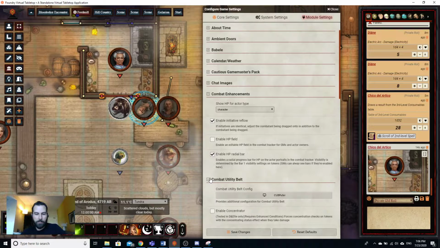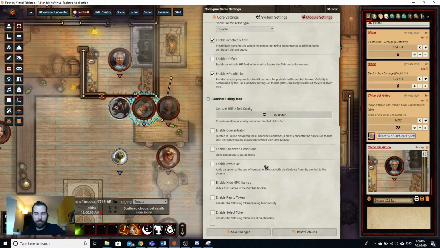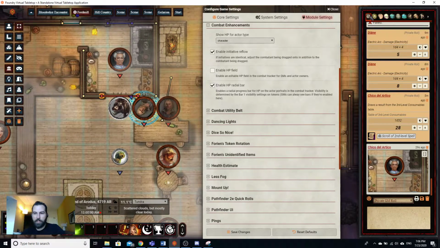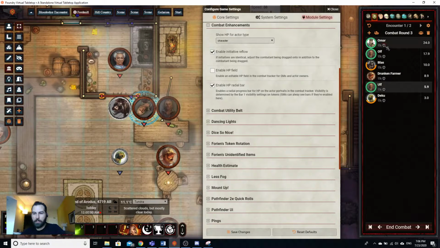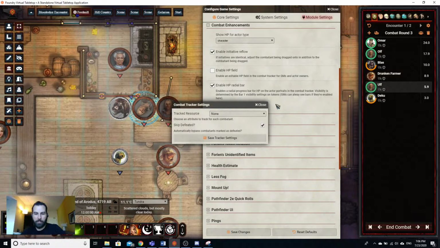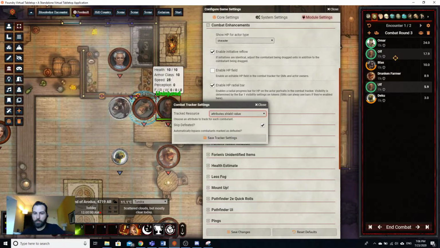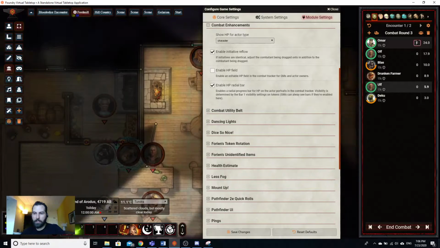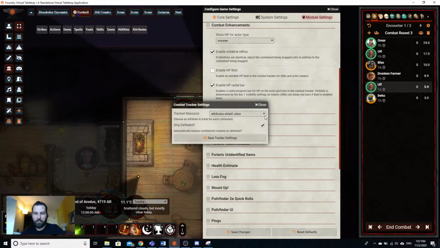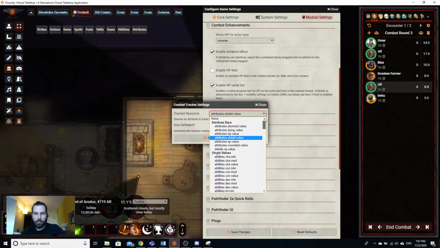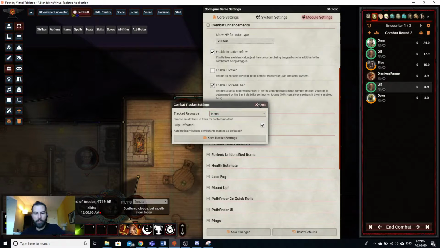Combat utility belt is one that I haven't really figured out a lot, but from my understanding, it makes it so you can put notes here for conditions and reminders and such. But yeah, I haven't really played around with it too much. There's actually tracked resources here too, where you can enter values, but I haven't figured out too much how to work it.